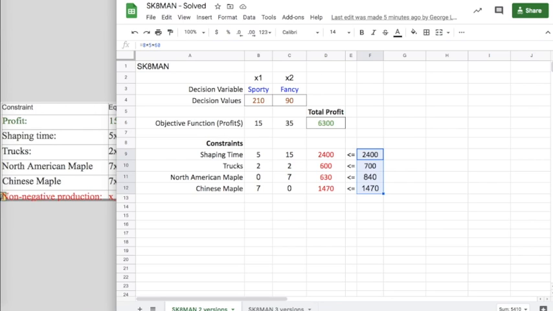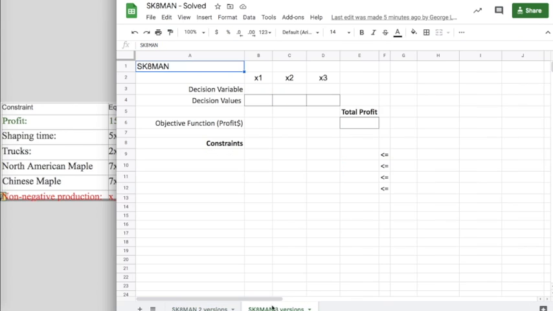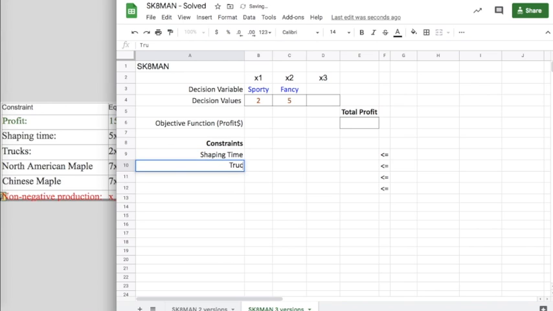So the first thing I want to do is set it up exactly the same as I have this one set up with the sporty and the fancy. So I'm going to go over to my other tab with my three versions. And again, I'm going to put in my sporty, my fancy, and just pick those random numbers like before for the decision variables. Put in the same information as before. My constraints, I had shaping time, I had trucks, I had North American maple, and Chinese maple.